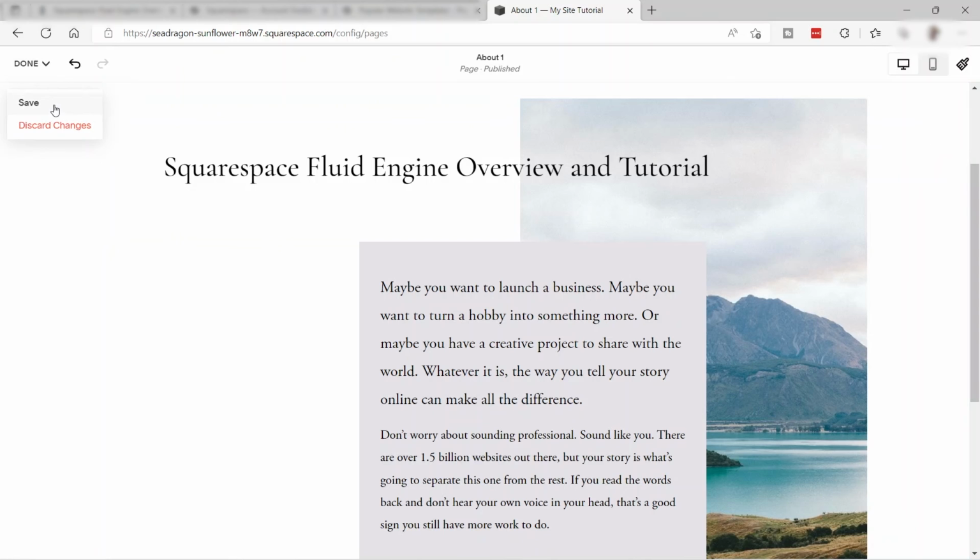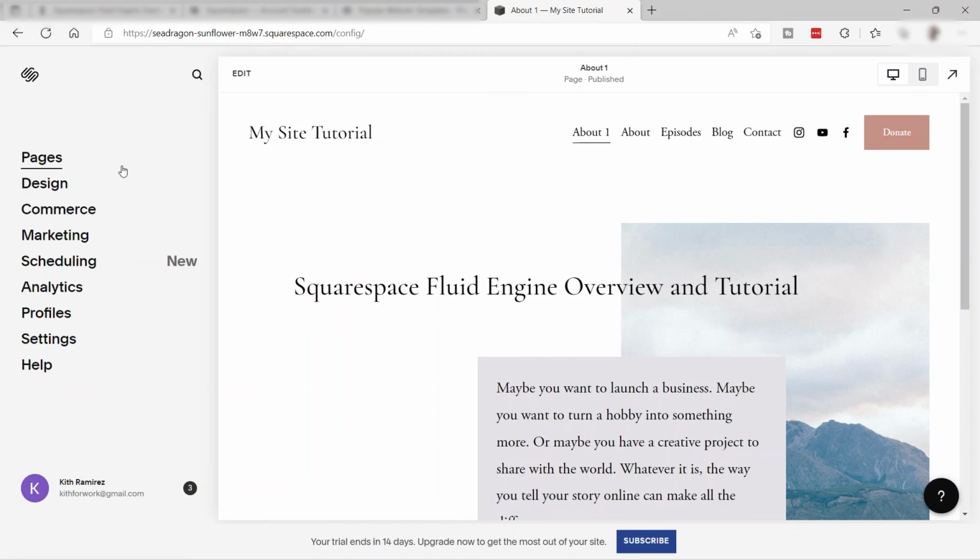So let me just go ahead and click save. And other features are still the same. When you add some product list or when you add some product page, they are still the same. These are only the changes that you can enjoy here in Squarespace when you edit your own page or your own website.